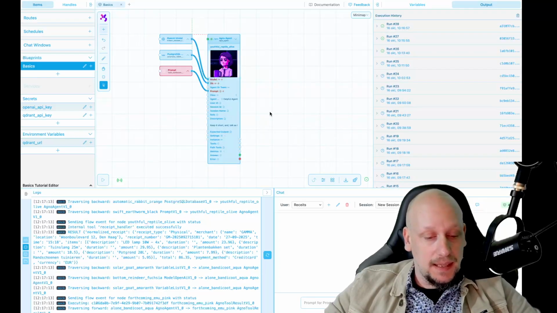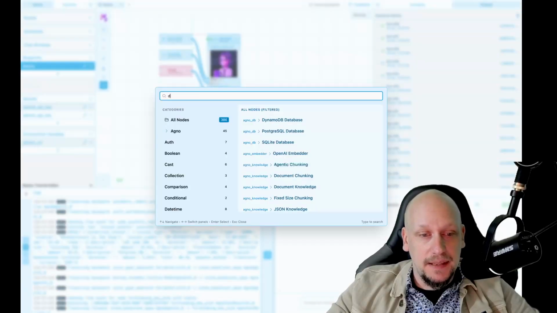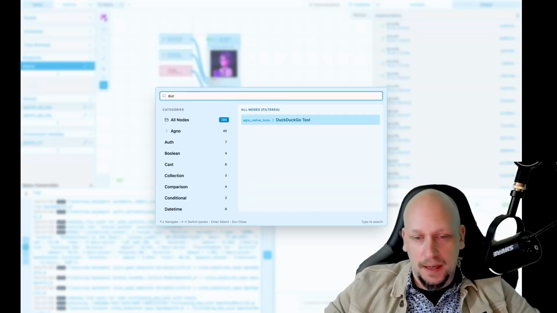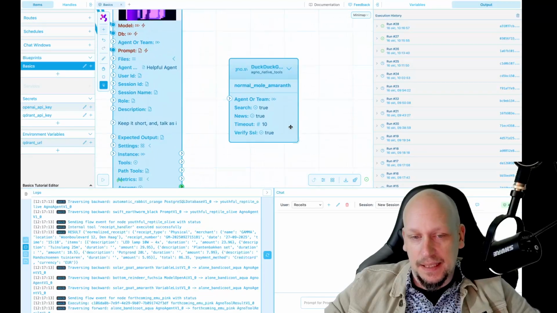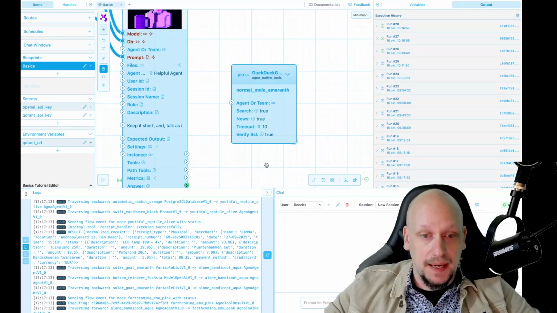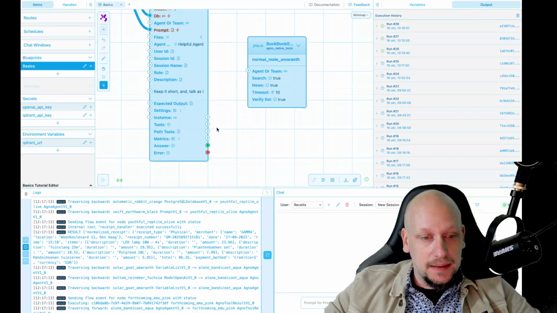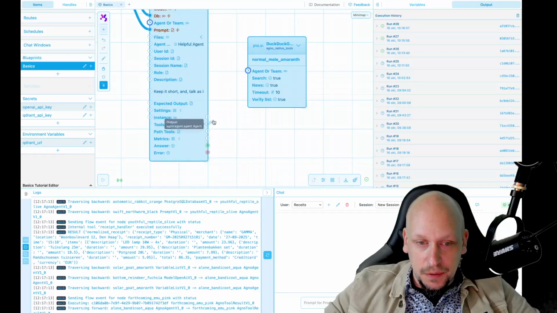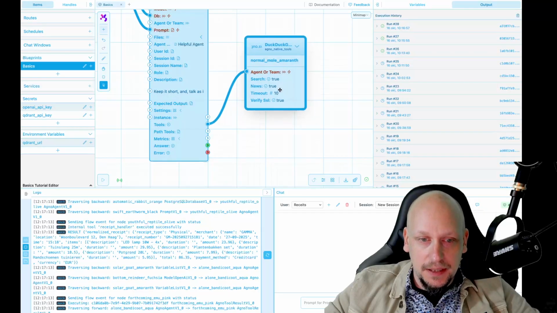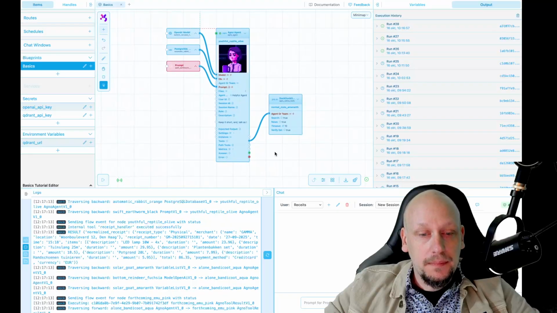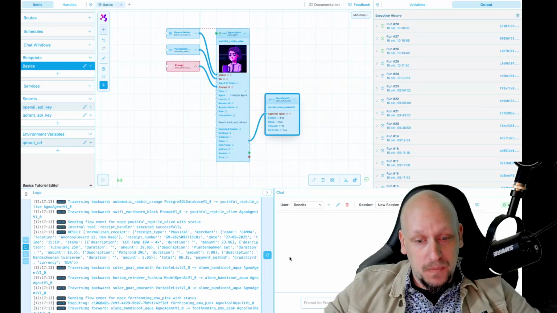First, let's start with adding a native tool. I call them native tools. They are just complete sets of tools. This is a DuckDuckGo integration, thanks to Agno again. I can simply attach this tool to the agent or team, and then I can already ask it a question.